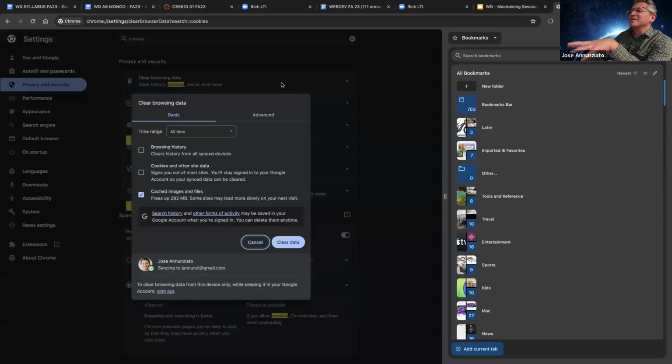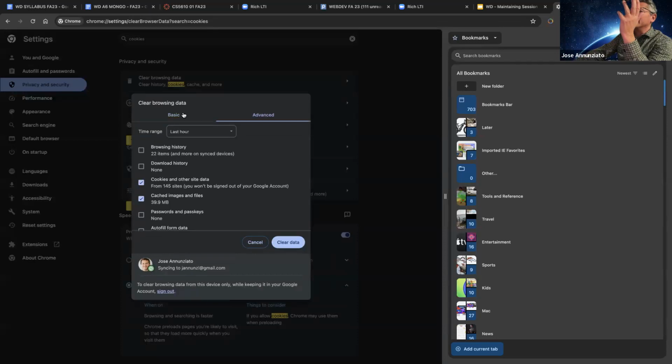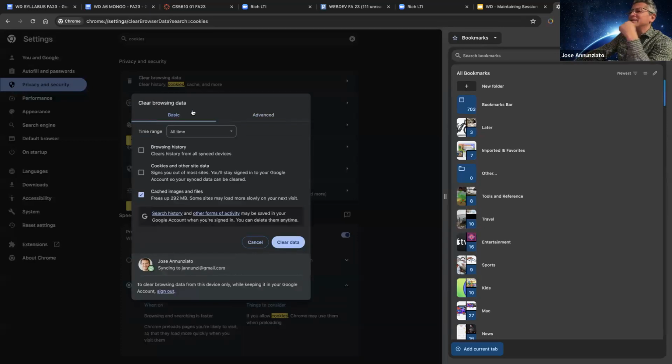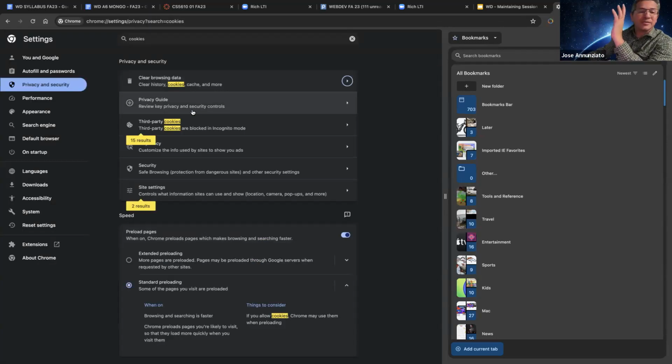You can clear it. You can throw away. I have a lot of cookies in here. You can go one by one, and then just throw away all those cookies so it doesn't remember anything.